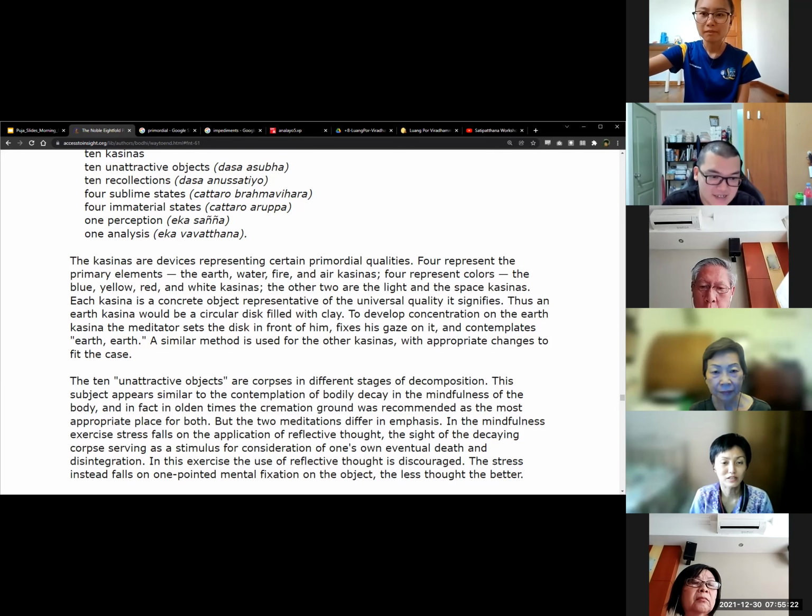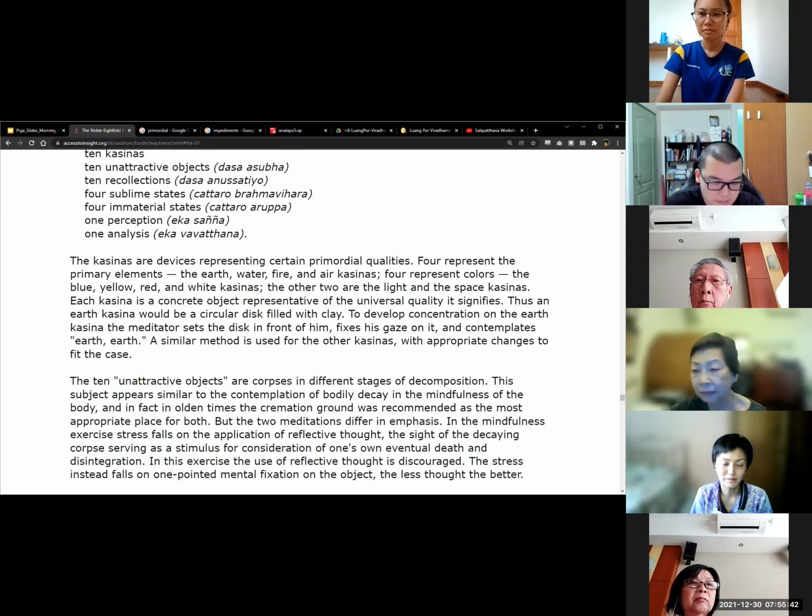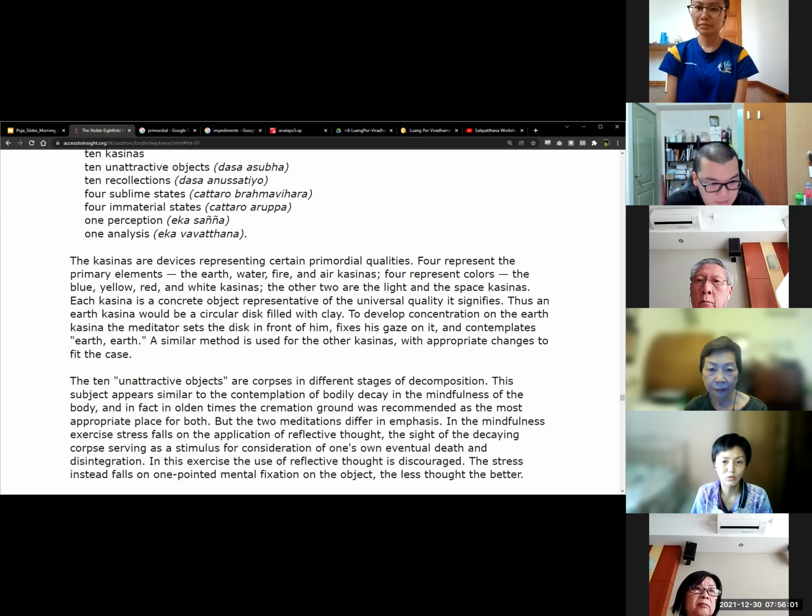The 10 unattractive objects are corpses in different stages of decomposition. This subject appears similar to the contemplation of bodily decay in the mindfulness of the body. And in fact, in olden times, the cremation ground was recommended as the most appropriate place for both. But the two meditations differ in emphasis. In the mindfulness exercise, stress falls on the application of reflective thought, the sight of the decaying corpse serving as a stimulus for consideration of one's own eventual death and disintegration. In this exercise, the use of reflective thought is discouraged. The stress instead falls on one-pointed mental fixation on the object. The less thought, the better.